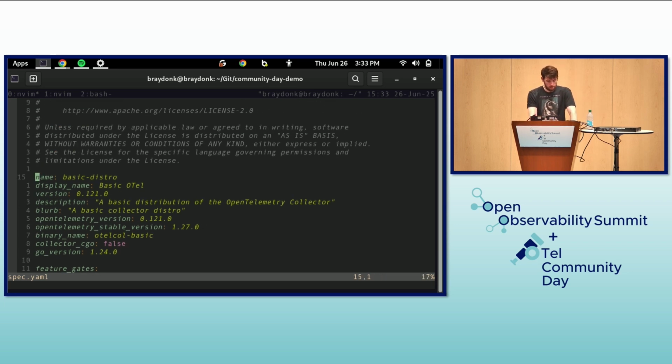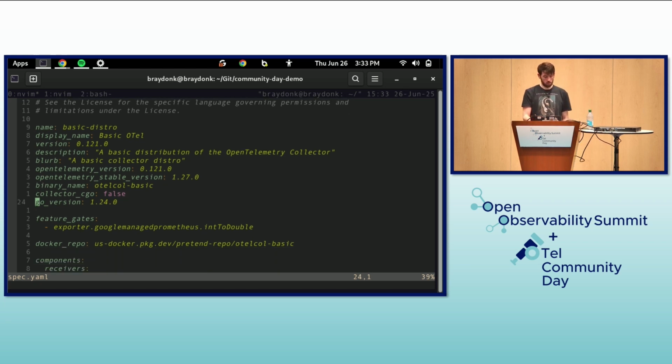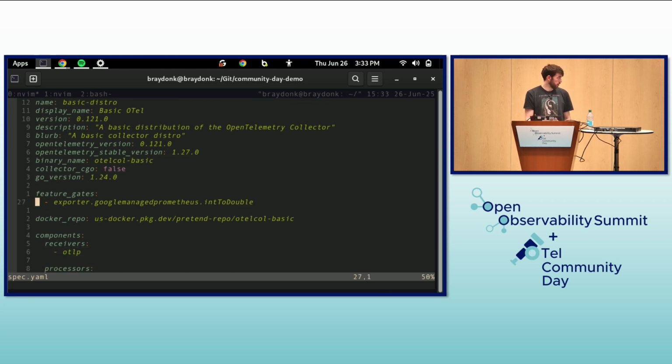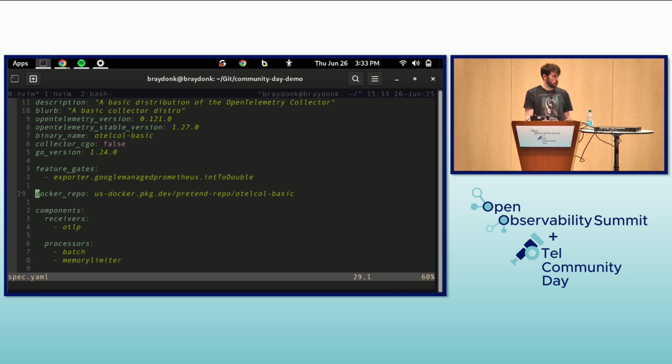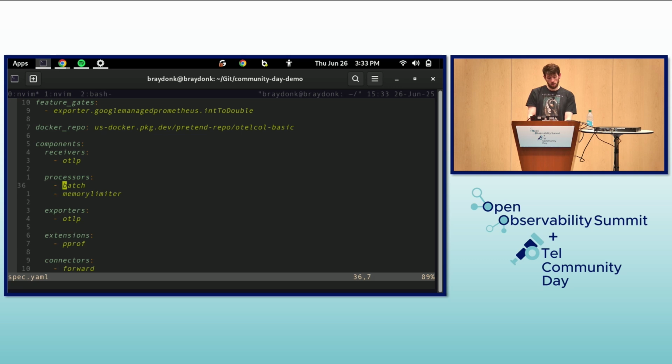Comes with stuff that sort of just gets plumbed through to the OCB manifest, which you might be familiar with already. The first deviation is that you mention what OpenTelemetry version and what stable version of OpenTelemetry you're on. You also declare the Go version that you're using. And there's a couple other niceties like what feature gates you want to enable or disable, what Docker repo you want builds to push to, and the list of components uses simplified names instead of full module resolution, full module URLs.